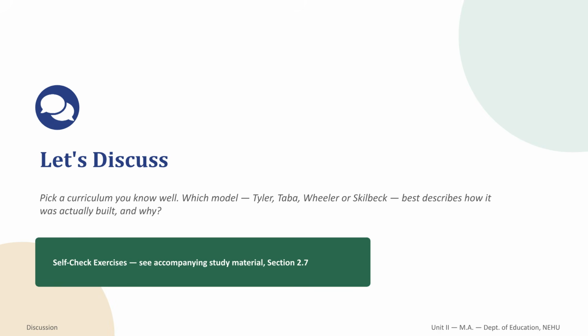For further exploration, pick a curriculum you know well and analyze which model, Tyler, Taba, Wheeler, or Skilbeck, best describes its creation. Don't forget to review the self-check exercises in Section 2.7.